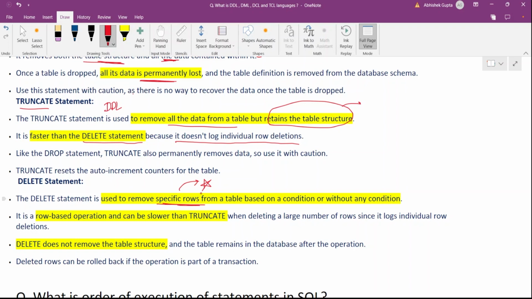Okay, it doesn't remove all the data from the table, it removes some specific rows based on some conditions that we will give in our query, or it can be without any condition. So this is the differentiator between the truncate statement, the delete statement, and the drop statement.